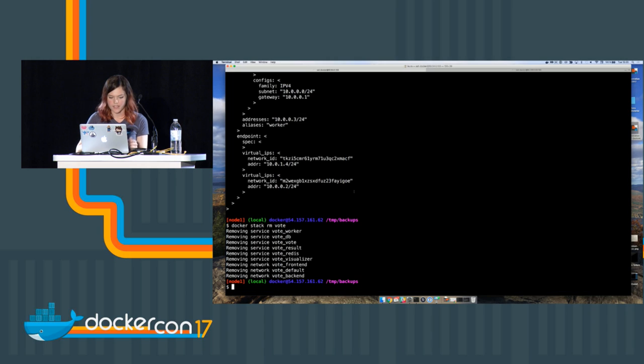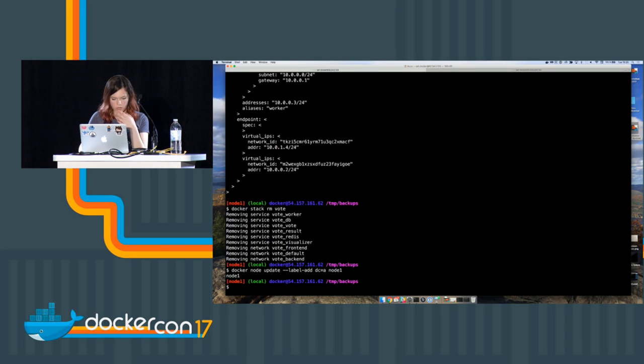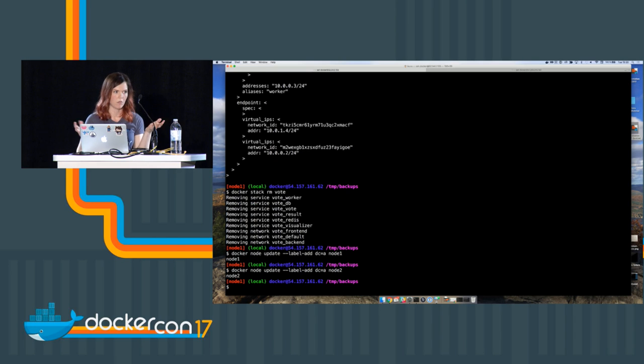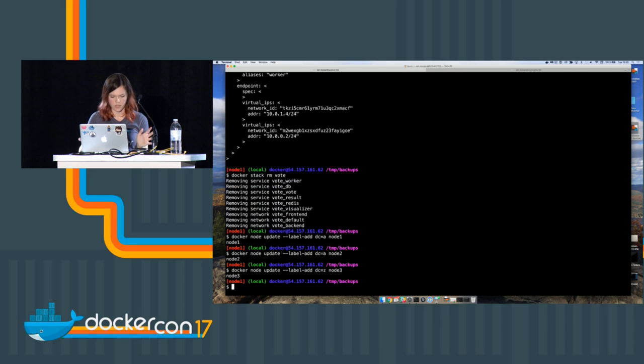I'm gonna add some labels to my nodes using docker node update --label-add, which is really kind of counterintuitive from an English speaking perspective. I'm gonna add the label data center, DC, and for node one and node two, I'll put them in the same data center, for example. Node three, let's put it in this data center. So now we have two nodes in one data center, another node in another data center.